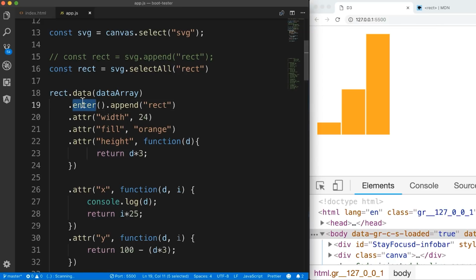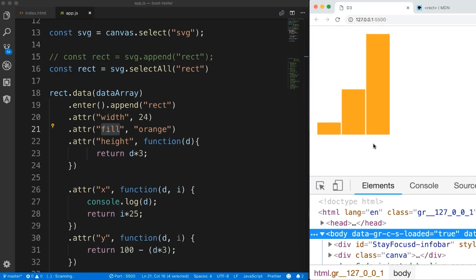Once we get to enter, it says, all right, so we need to make sure that we have those virtual elements that are waiting there to be added, and we append the rect. And then we're selecting all the rectangles, and then we're adding all these attributes. Hence, you're able to see this working now, okay?